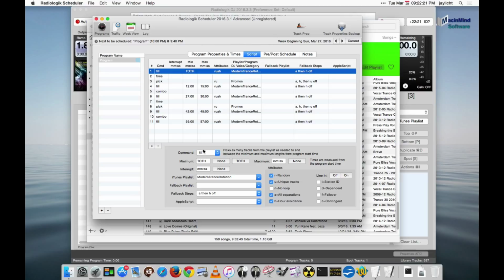The pick command will only ever pick one track. The fill command will pick multiple tracks, but only if you give it extra guidance as to how much you want to fill. If you give it no guidance as to which time you want to fill to, it will only pick one track. So in this case, I've picked to fill to the top of the hour.